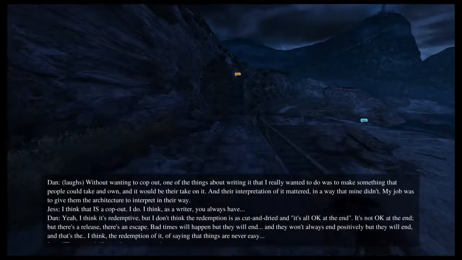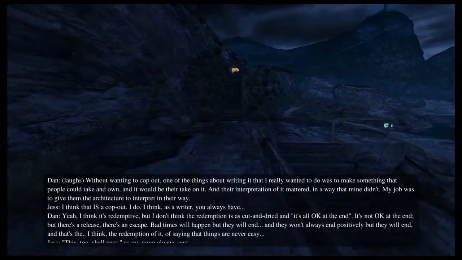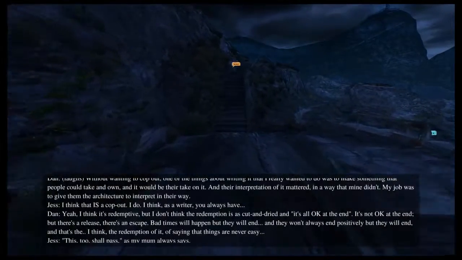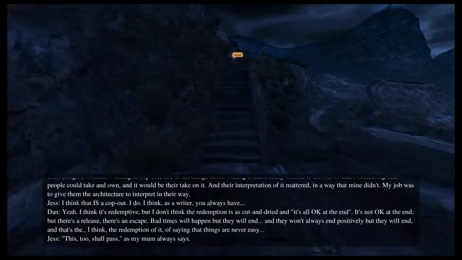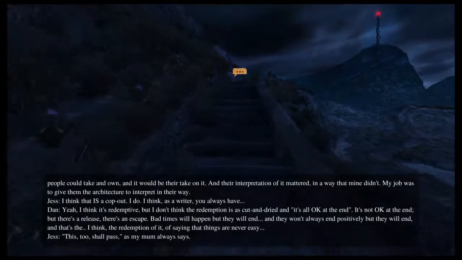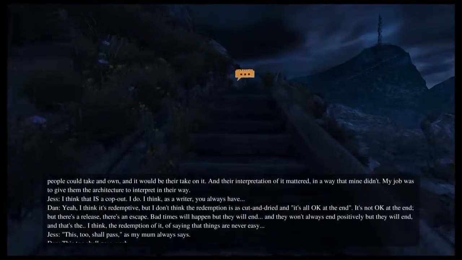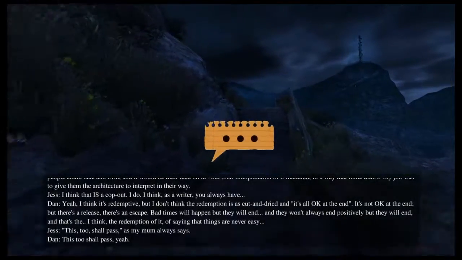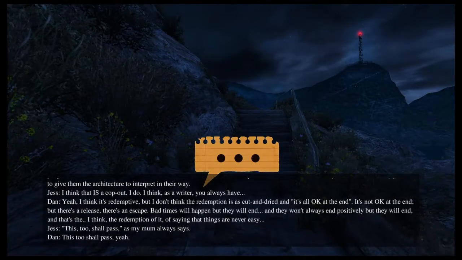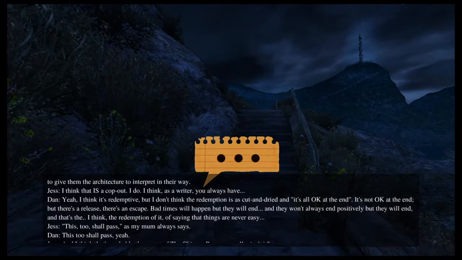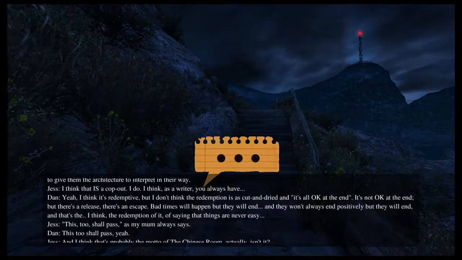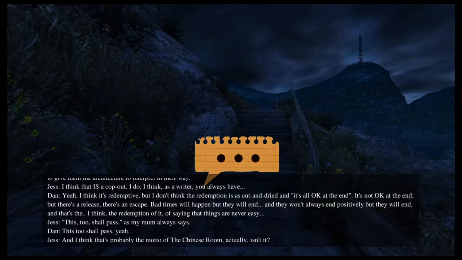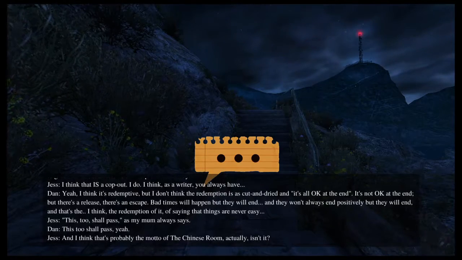Yeah, I think it's redemptive. But I don't think the redemption is as cut and dried as it's all okay at the end. It's not okay at the end. But there is a release, there's an escape, that bad times will happen, but they will end. And they won't always end positively, but they will end. And that's, I think, the redemption of it, of saying that things are never too easy. This too shall pass. Which my mum always says, you know, and I think that's probably the motto of The Chinese Room, yeah, actually, absolutely.